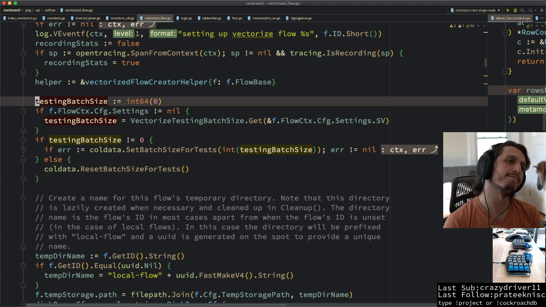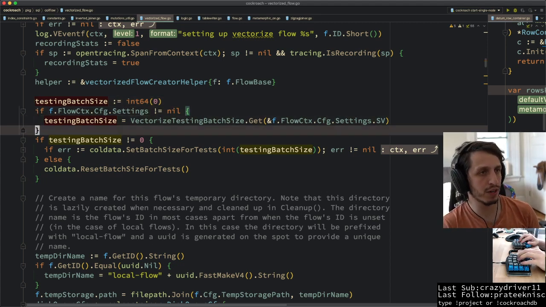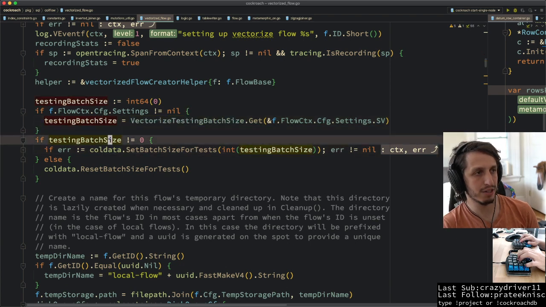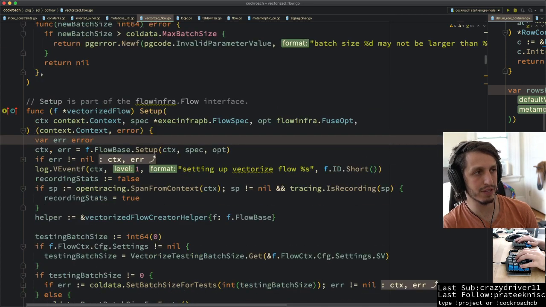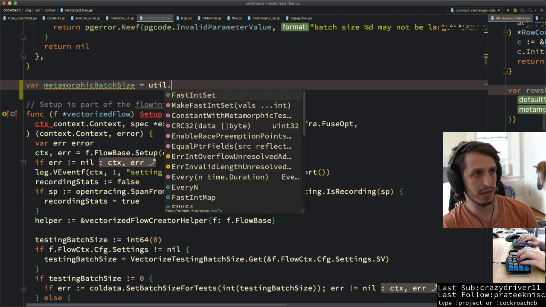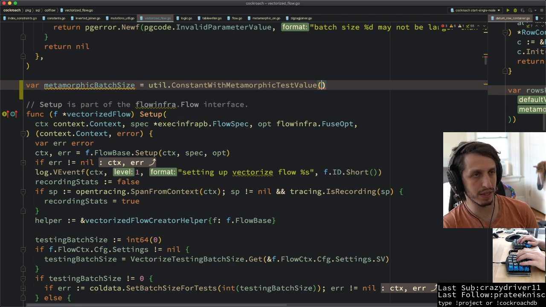So I guess, maybe I want to just have an or condition, right? It's like either testing batch size is not equal to 0, or we have this other metamorphic condition. So let's set that up now. We'll say var metamorphic batch size is equal to util.metamorphic constant with metamorphic test value. The default will be.